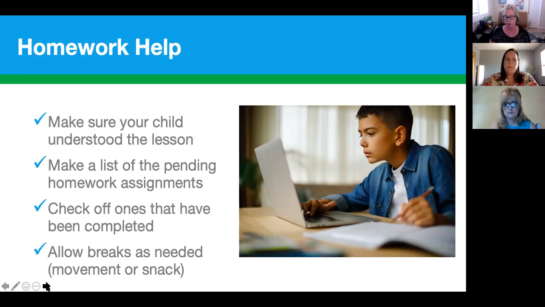We also have to remember to allow breaks, but just really breaks as needed. Kids are all getting used to this virtual learning. We know that this isn't really going to be a short-term thing. We think that virtual learning is going to go on for several weeks. So we really want to ensure that kids are able to get breaks as they need. And those might be movement breaks or snack breaks, just depending on what your child needs.